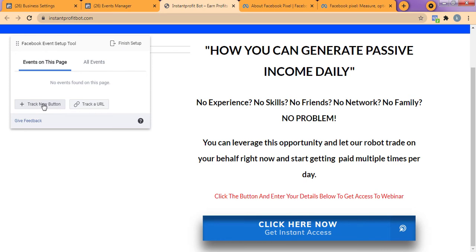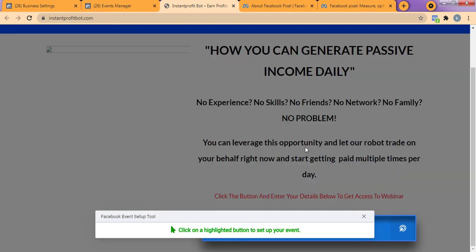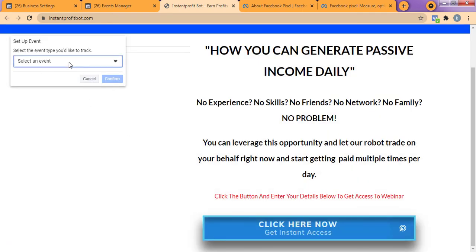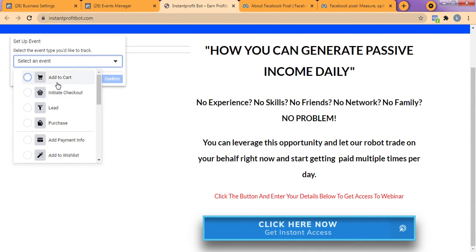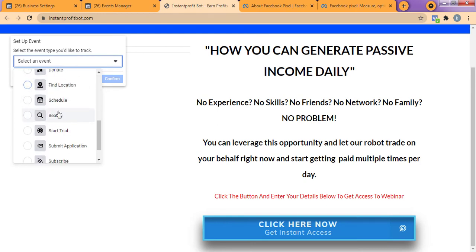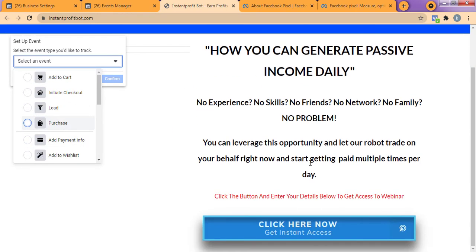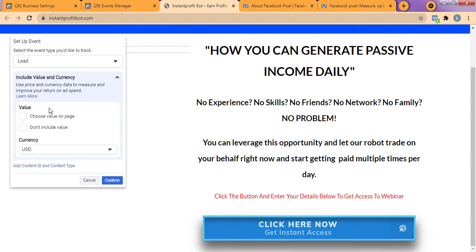What you just have to do, you see here, is track new button or track a URL. It's a button that is right here, so you just track new button. The only button on this page is this button. If I click on it, you see, select an event. Is it an add to cart button? Is it an initiate checkout button? Is it a lead button, purchase? You can choose any one depending on what you are trying to promote. But the way this page is set up, it will be a lead that I'm going to set it up for. So it's going to have no value because I'm not selling anything directly on this website. It's just a lead magnet page. So what I just have to do is click on confirm.